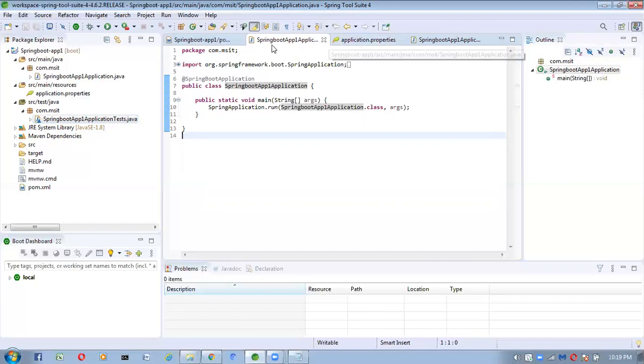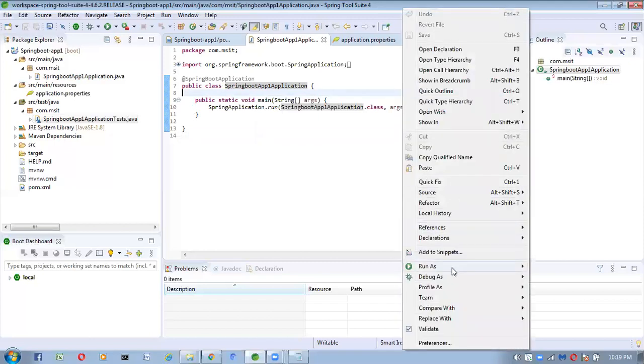So now, how to run this application? Go to this Application class. Wherever we have the main method, right click there and choose Run As Spring Boot App.